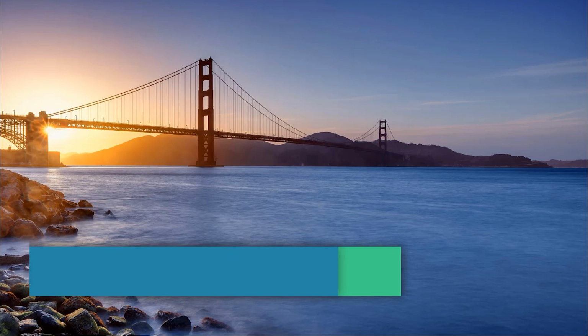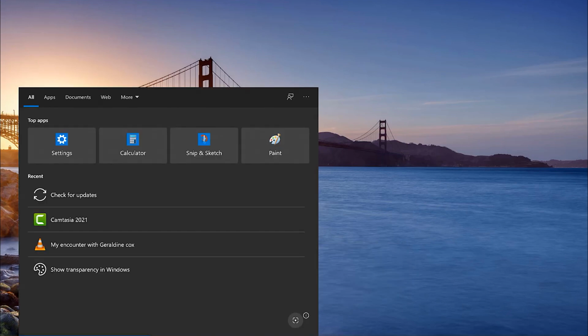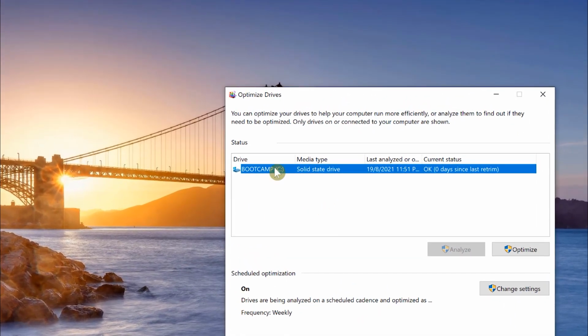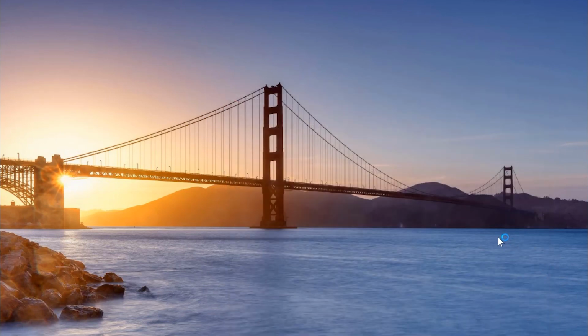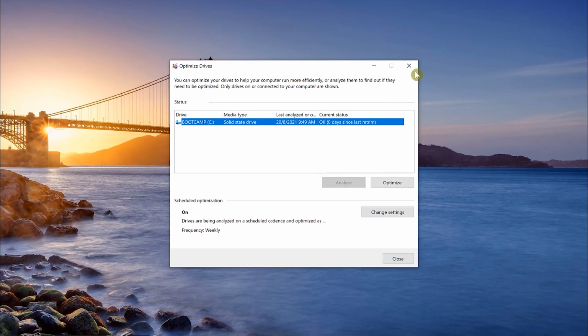The second step is to defragment and optimize your drive. So to do that, all you need to do is to come over to the search bar and search for defragment and optimize drives. You click on it. In my own case, this is my drive C, and all you need to do is to come over here directly and click on optimize and just wait for it to finish optimizing. This helps your computer to run much more efficiently. It can optimize a lot of settings for you. Once you're done, you close.